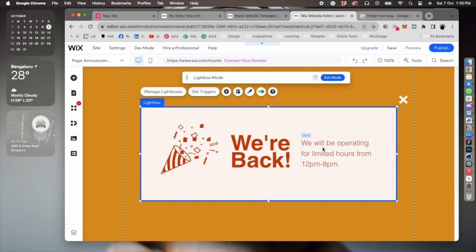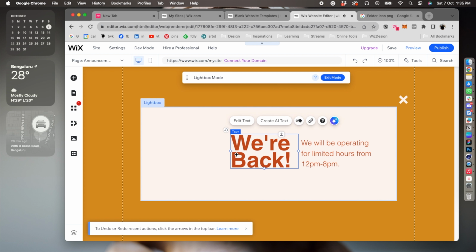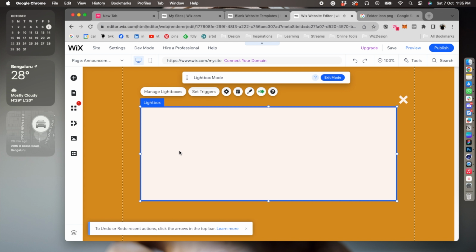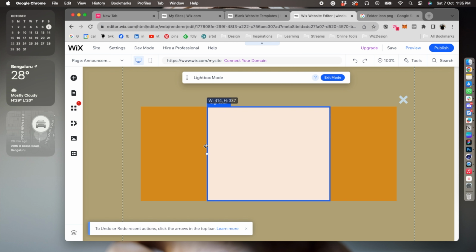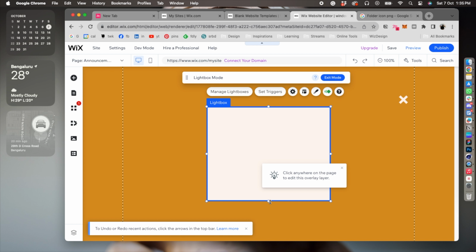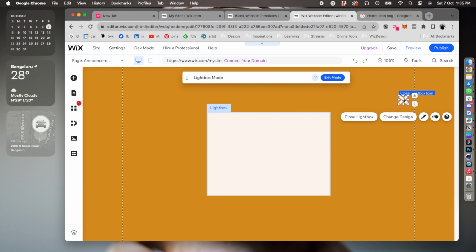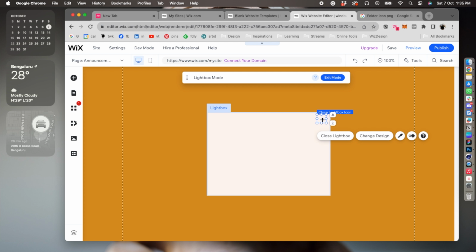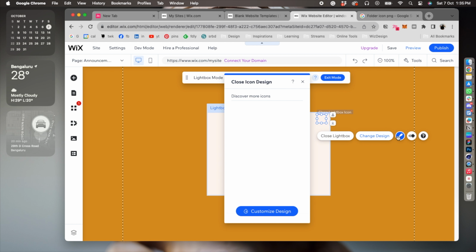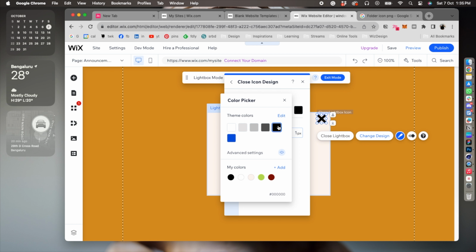So nothing happened to your homepage, right? We are still in the homepage itself, but we are in the Lightbox mode right now. You can see that we are in the Lightbox mode. We'll quickly do some changes. So what we'll do is we'll remove every content that is actually here in this folder. We'll reduce the size of this Lightbox. Let's keep it like this. We'll take this close icon and put it inside, and we'll change the design and make it maybe black so that we can see this.